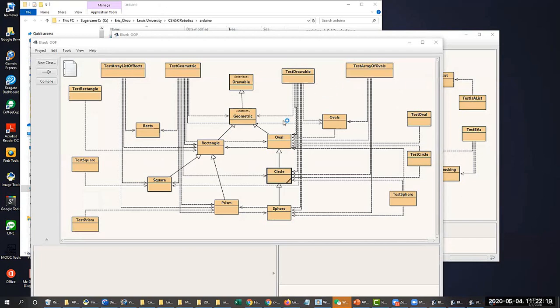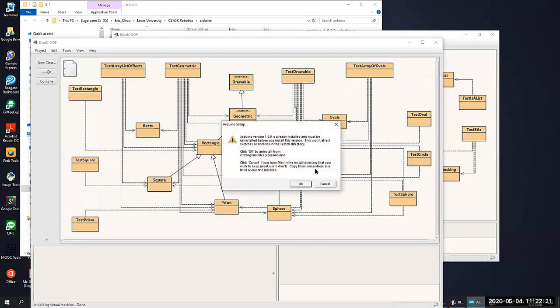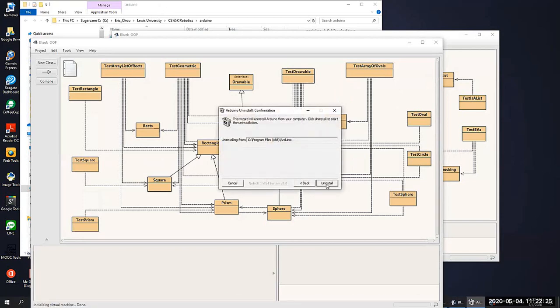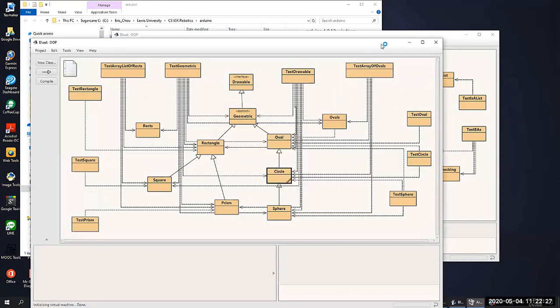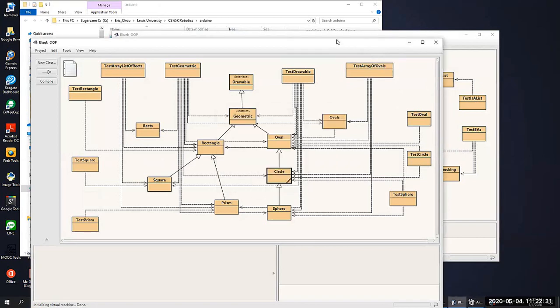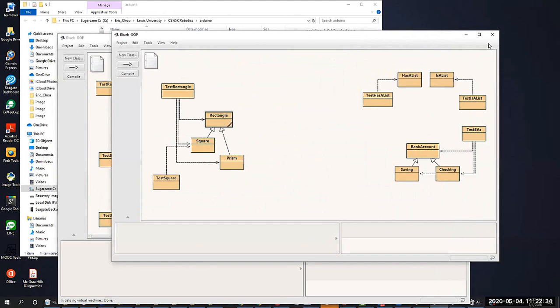Yes, okay. Can I do just copy? Talk and copy, is okay? Let me see. It wants me to uninstall the Arduino.